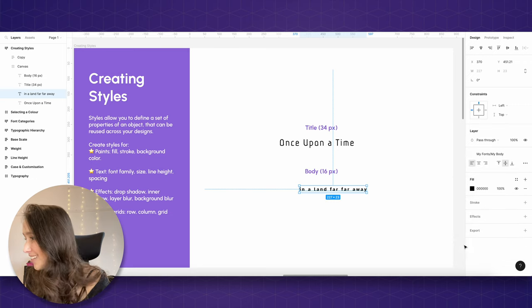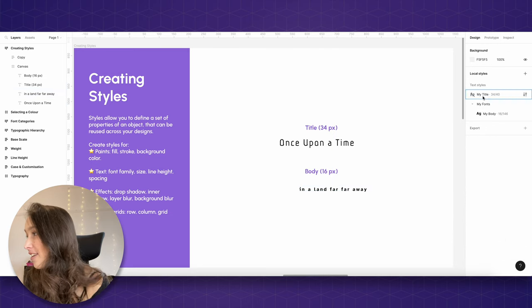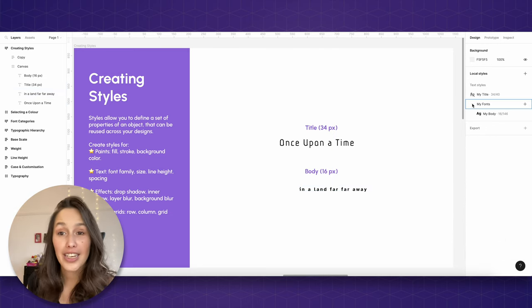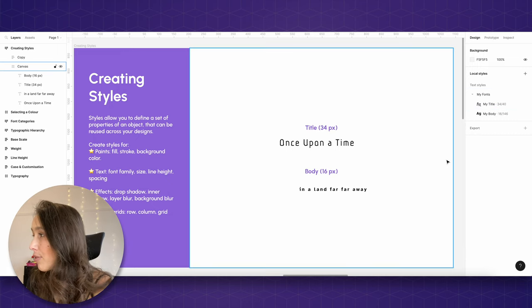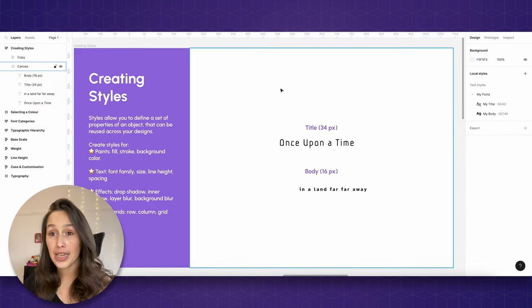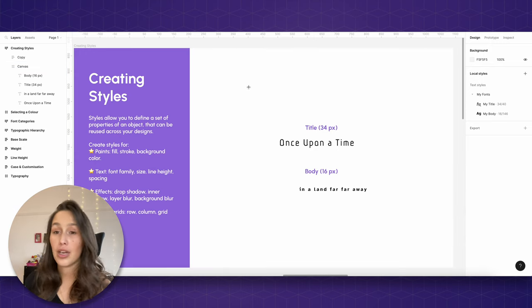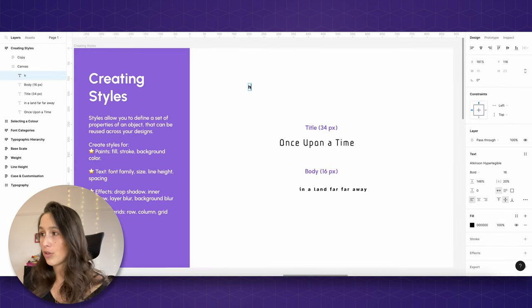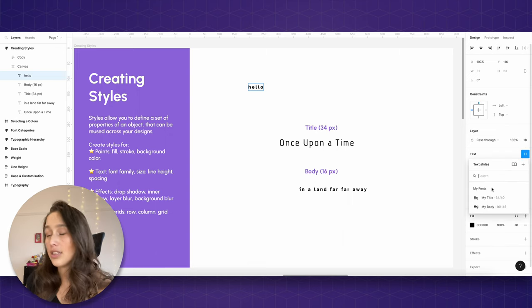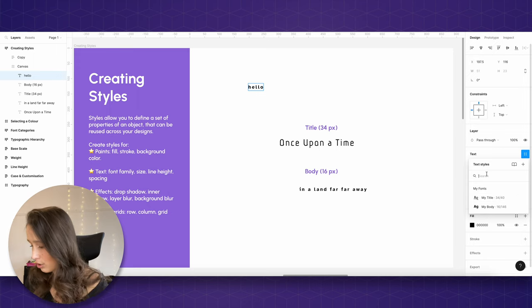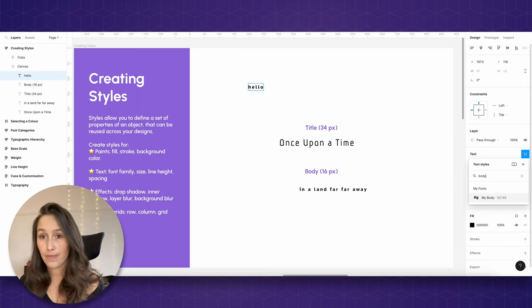I click on create style. And when I click out, now you see I've got a little folder here. Okay, I can drag my title into there as well, and now both of them are in there, which means if I click on T and create some text, I'm just going to write hello. When I select a style, you can see it's under the folder My Fonts. So I can just see it there. I can also search for it. So let's say search for body, found it there.